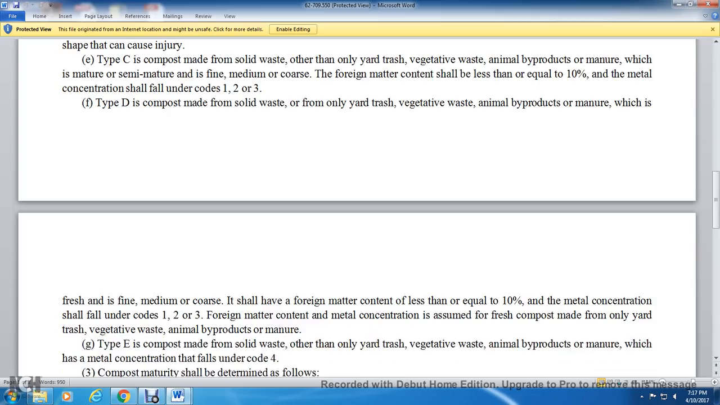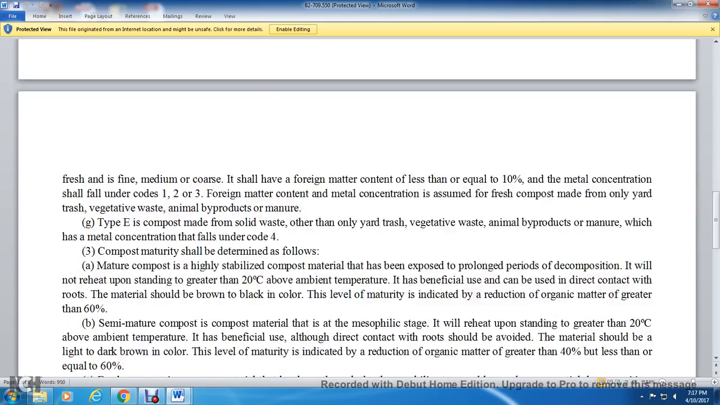Type D compost is made of solid waste from only yard trash, vegetable waste, animal products, and manure, which is fine, medium, or coarse. The foreign material content is less than or equal to 10%, with metal concentration falling under codes 1, 2, and 3. The foreign material content and metal concentration are assumed for fresh compost made only from yard trash, vegetable waste, animal byproducts, and manure.